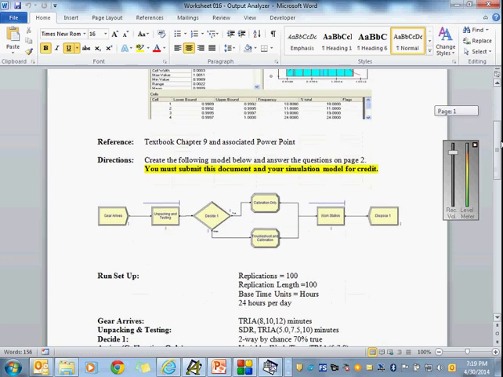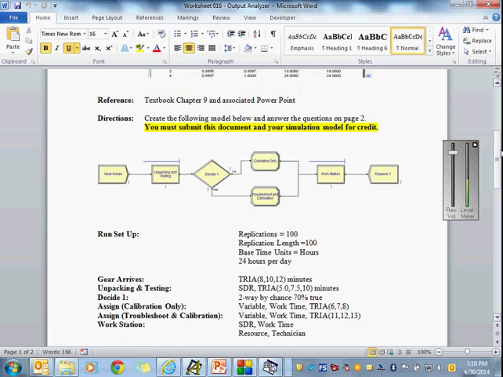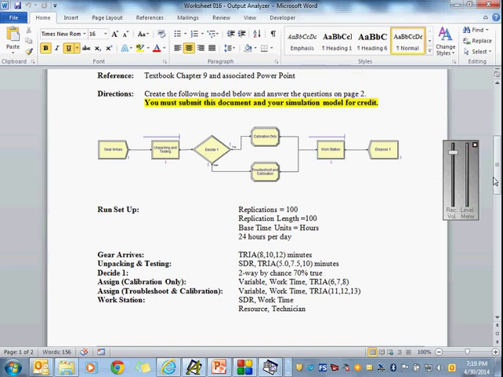All right, so here's what we're going to do for the homework for next week, coming right out of Chapter 9. Basically, create the following model, answer the questions on page 2. You must submit this document. In this case, I'm not actually going to ask you for the Output Analyzer file. So you're going to submit this paper document and your Arena model for credit.